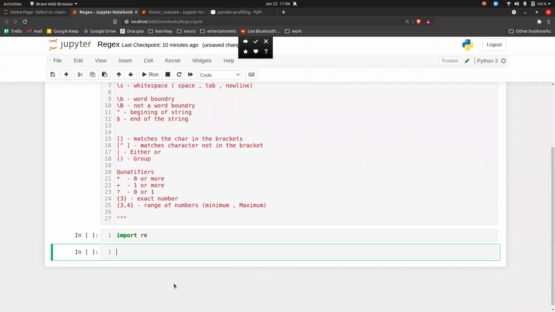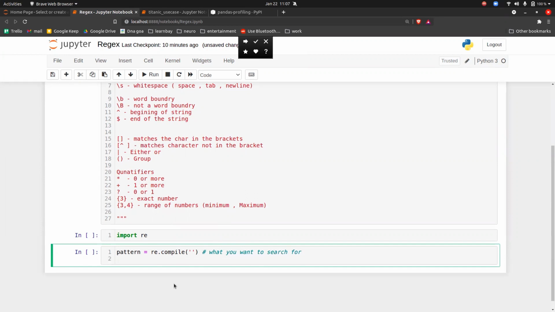The first thing is you write the pattern, which is equal to re.compile, and inside the brackets you give what you want to search for. Let's say I want to search for Afsan. It's good practice to write a raw string like this, so that every character can be treated as a character.